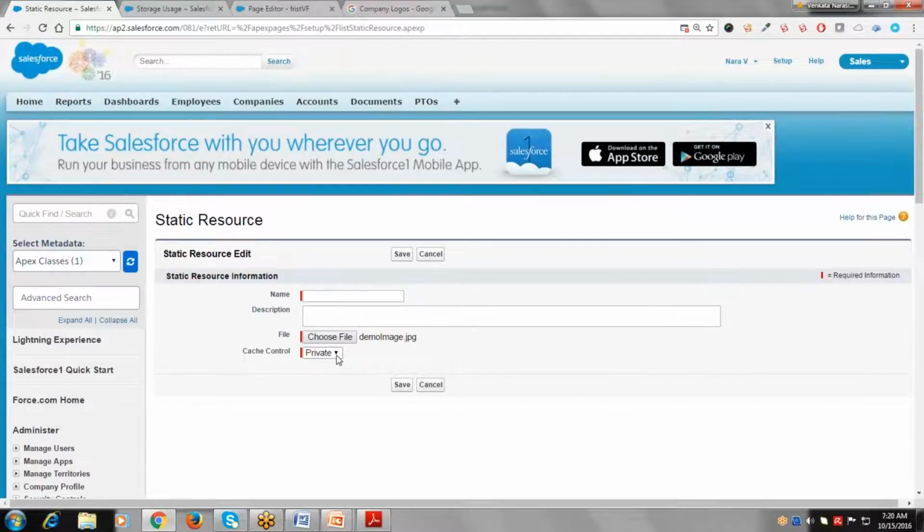I have selected that and make sure this is public so that even public users can access this. Generally make it public by default. And what is the image? Del is the image. Del is the name for this image. So this is the static resource name. Just copy the name. This name is del.